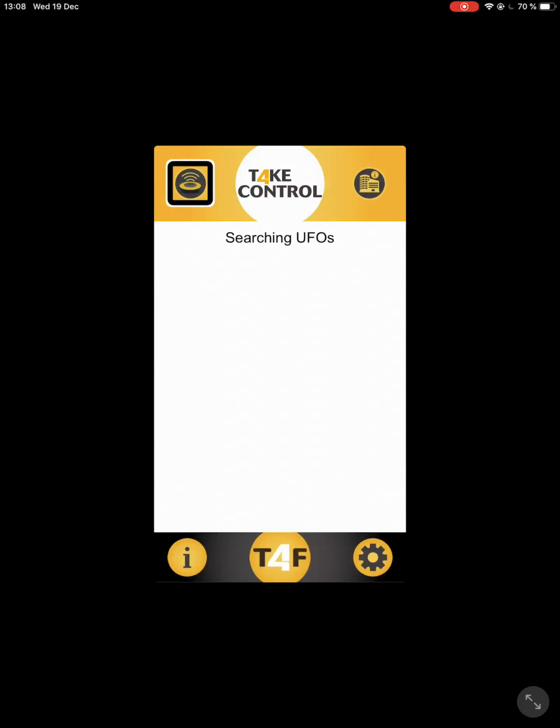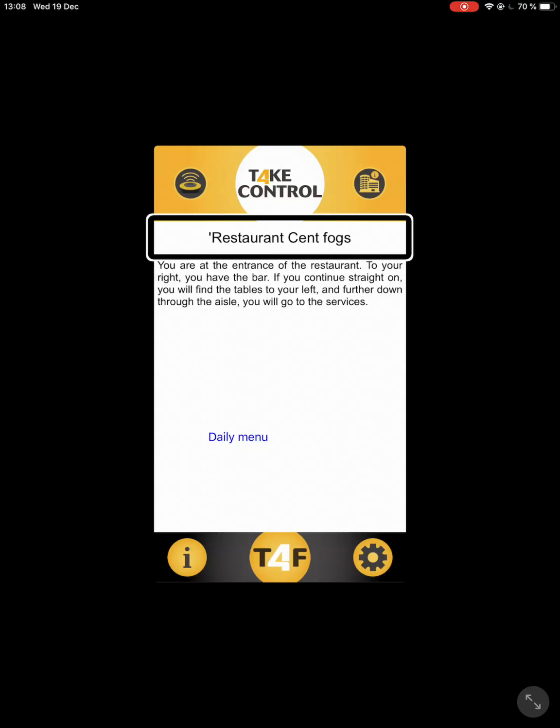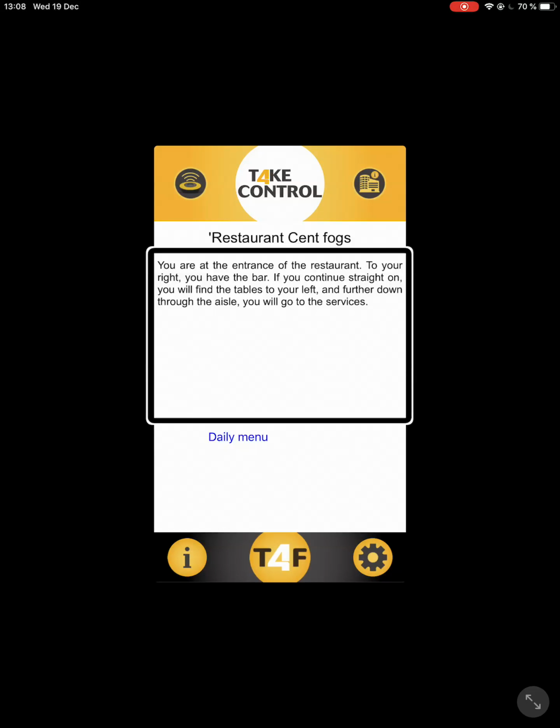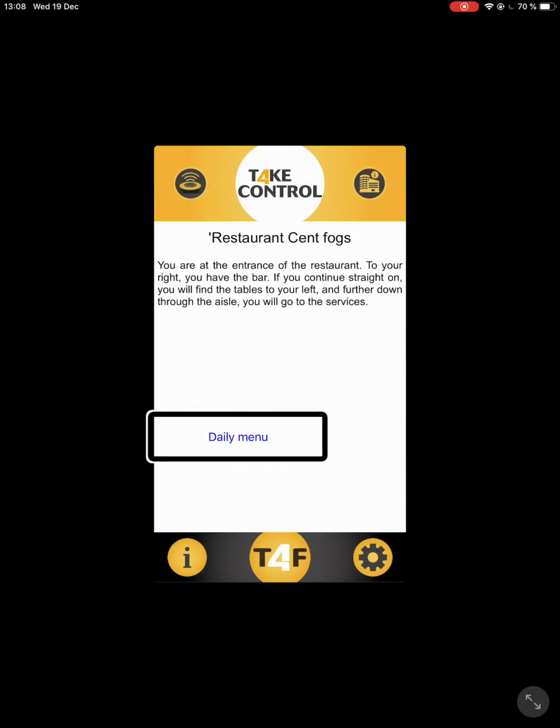Find restaurant St. Falls. You are at the entrance of the restaurant. To your right, you have the bar. If you continue straight on, you will find the tables to your left, and further down through the aisle, you will go to the services. Daily menu button. Info button.